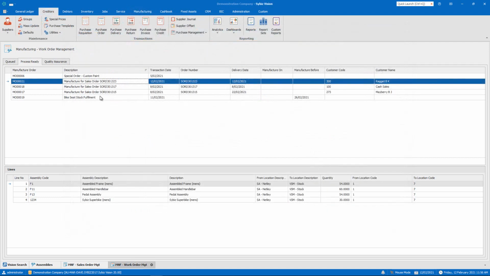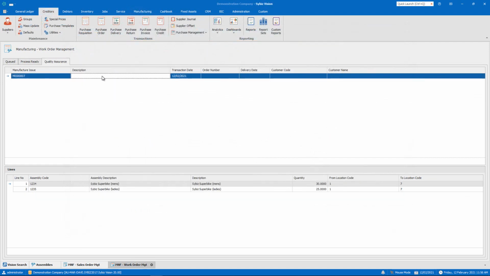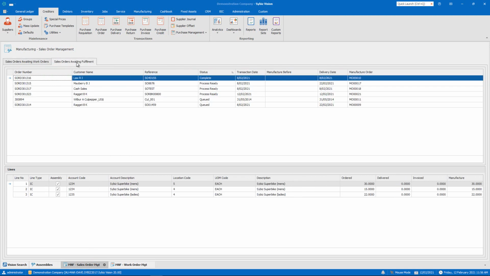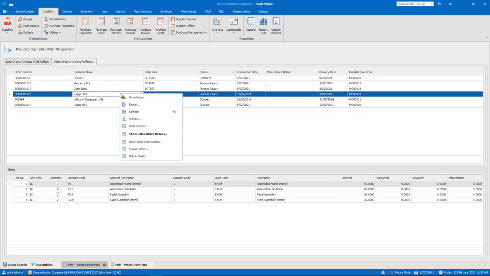Further controls can be added, such as the option to enable a quality control stage to better manage the release of finished goods into stock. Throughout this whole process, our team can keep an eye on how manufacturing runs are progressing through the Sales Orders Awaiting Fulfillment tab. And once the manufacturing process is complete, the invoice can be generated immediately from the right-click menu.